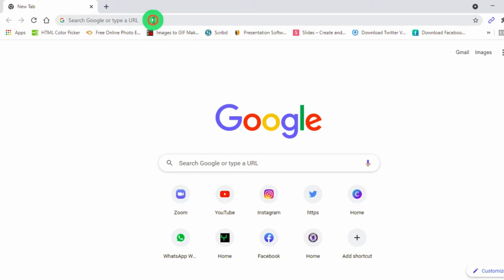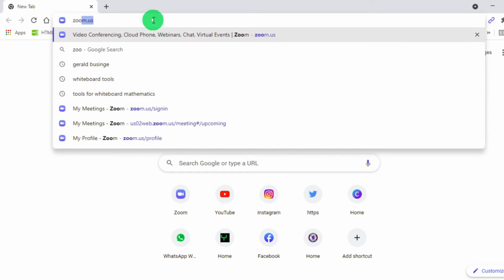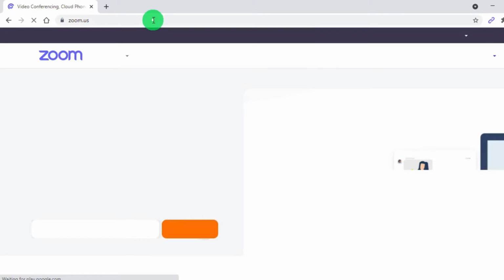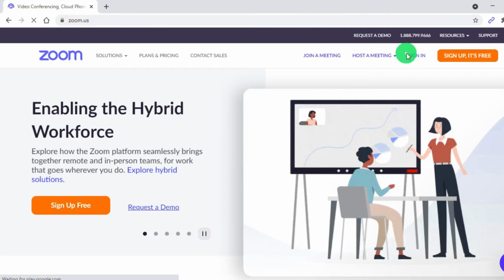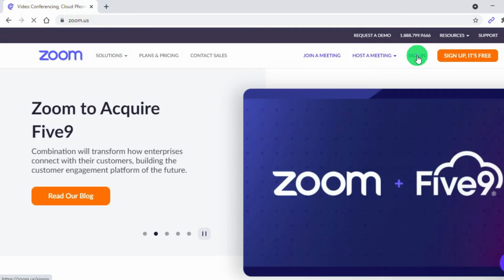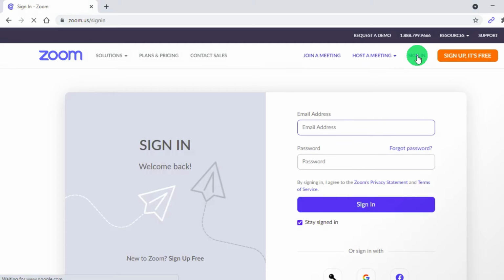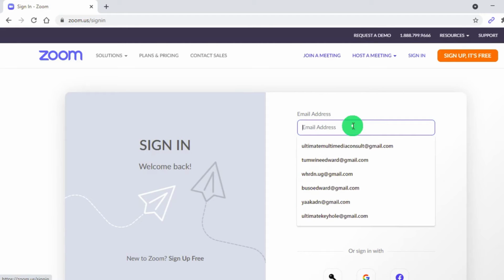So go to your browser and then you type in zoom.us, press enter, and then you click to sign in. Go to your sign in button here. Sign into your account.